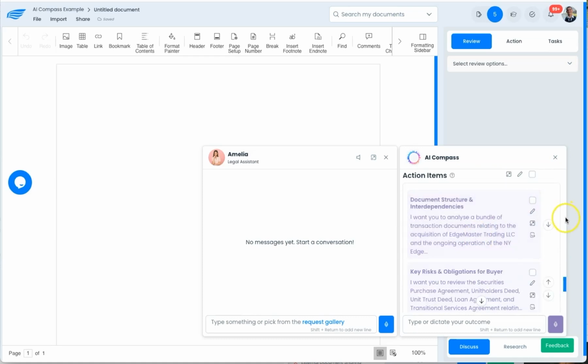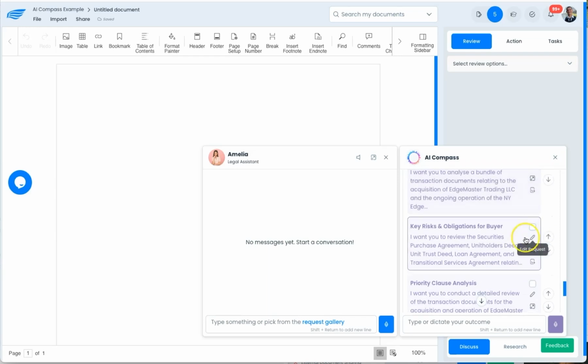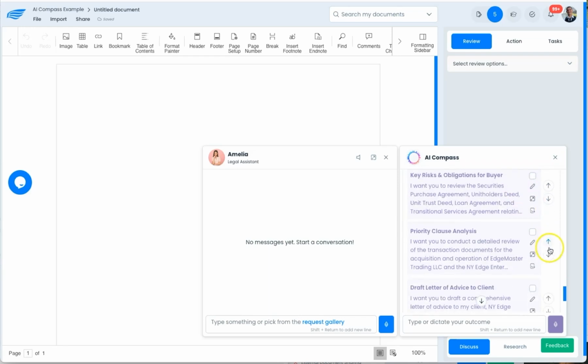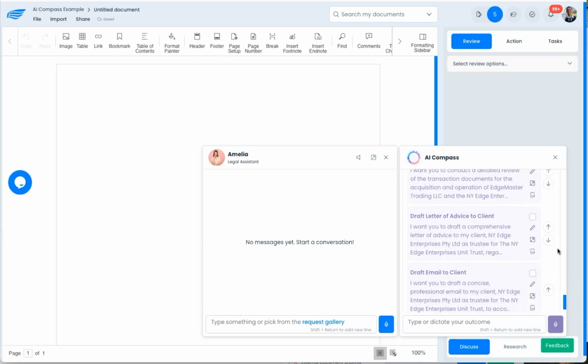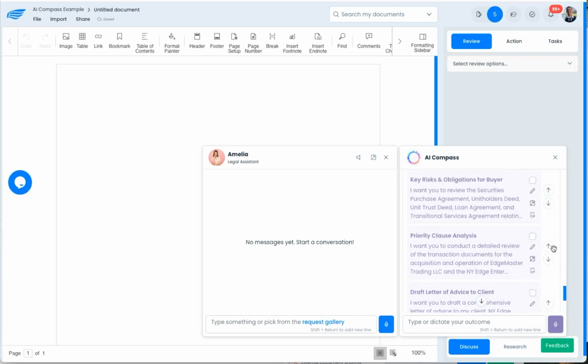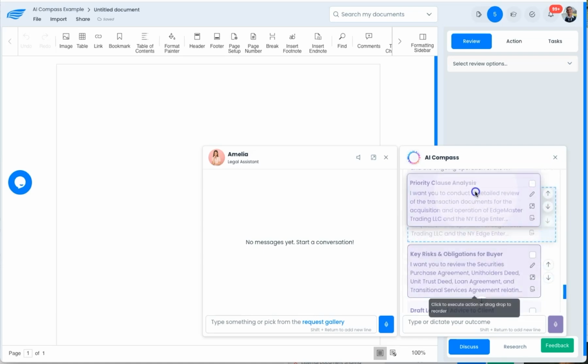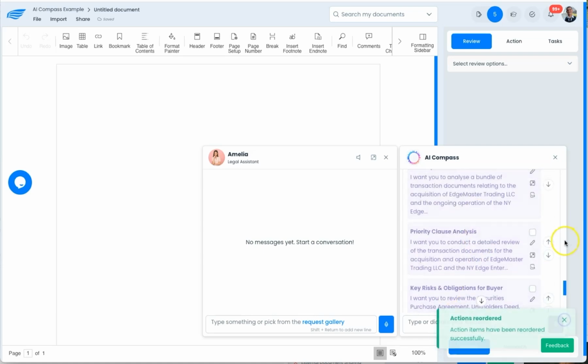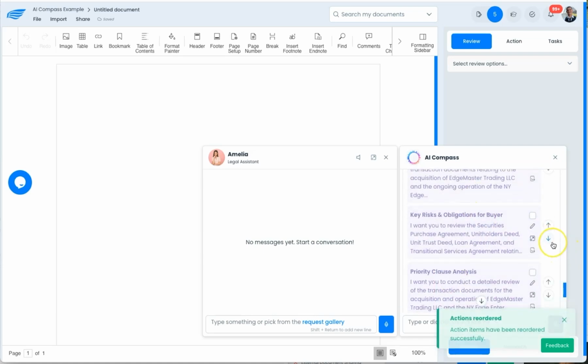We can see here that first it's looking to map the structure and interdependencies. Then it's looking to do the key risks and obligations. Then it's going to review the documents in detail and then draft an email to the client. Notice if any of these are in the incorrect order. You can simply drag and drop them to change the order, or you can click on the arrows to rearrange the order.